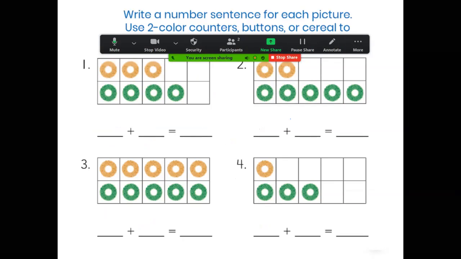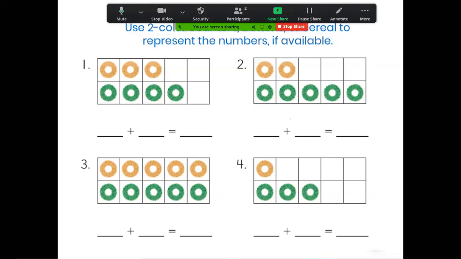This is going to be some great practice for us today, and it looks similar to what you'll see on your work on Seesaw. It says write a number sentence for each picture. Use 2 color counters, buttons, or cereal to represent the numbers if available. So pretty much using anything that you have that's 2 colors to help you count. You can use coins, buttons, cereal, beans, noodles, whatever you have.